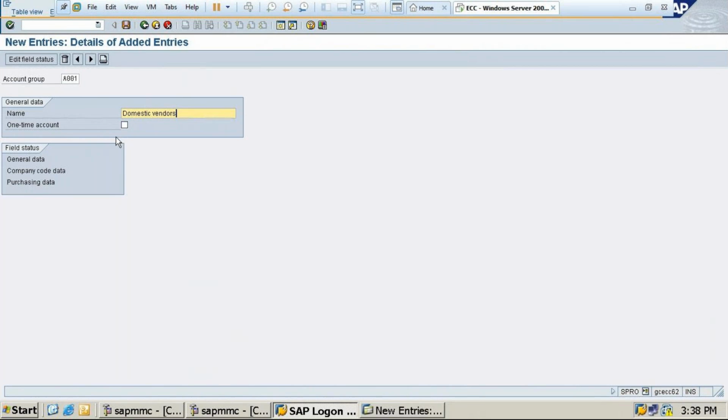Next, if that is a one-time vendor, you will create one-time vendors also. At that time you should tick this one, that is one-time vendor. If it is not selected, then it will be specified as a continuation, so you can use that vendor for the transaction. So now, after giving the new entries, you should give the account group name, domestic vendors, then double click on company code data, because we have some other information to give. Once you have written, let me know.